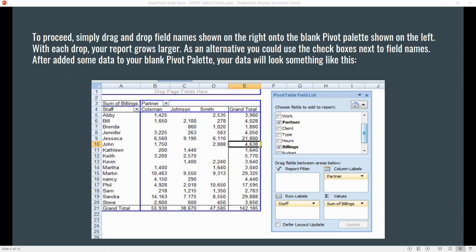And then, to proceed, simply drag and drop fields name shown on the right on the blank pivot table. Pagka dinadrop natin, let's say itong partner, nilagay natin dito sa column labels. So, ayan, ito yung partner, no? Yung Coleman, Johnson, Smith. Automatic yung data mo nagiging ganito, kasi column labels to. Pagka row labels naman is pag ganito. Yan, by row. Kagaya ng staff. No? Under the staff, meron tayong andyan si Abby, Vil, Brenda, Jennifer. So, yung mga names.